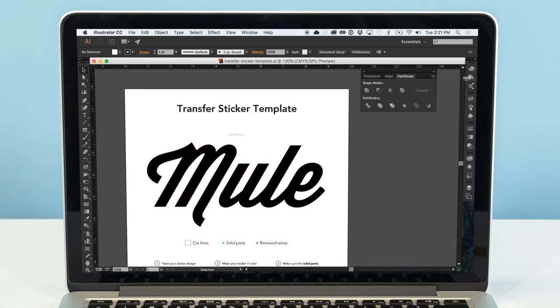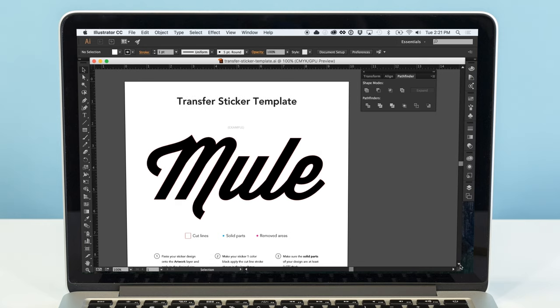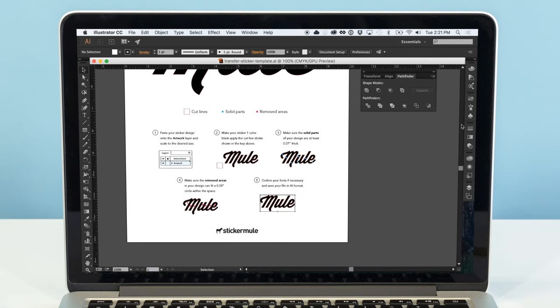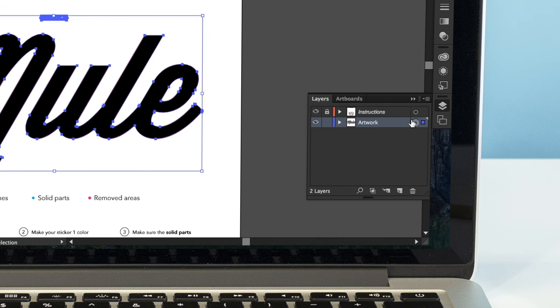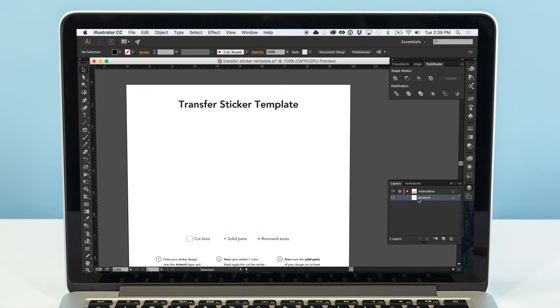Open the template in Adobe Illustrator. We provided an example design shown in black with a cut line applied and some helpful instructions to get you started. You can start by deleting the example and pasting your design onto the artwork layer.